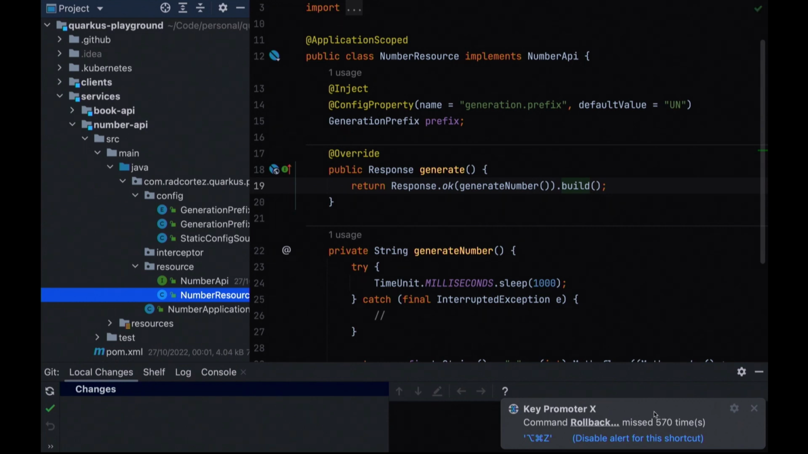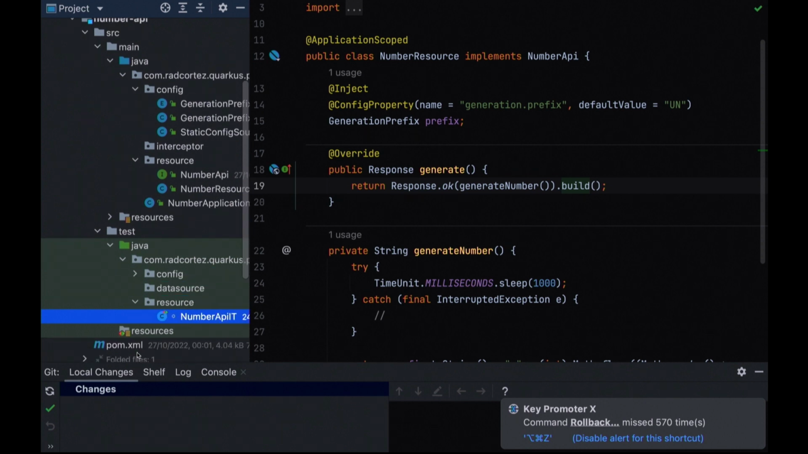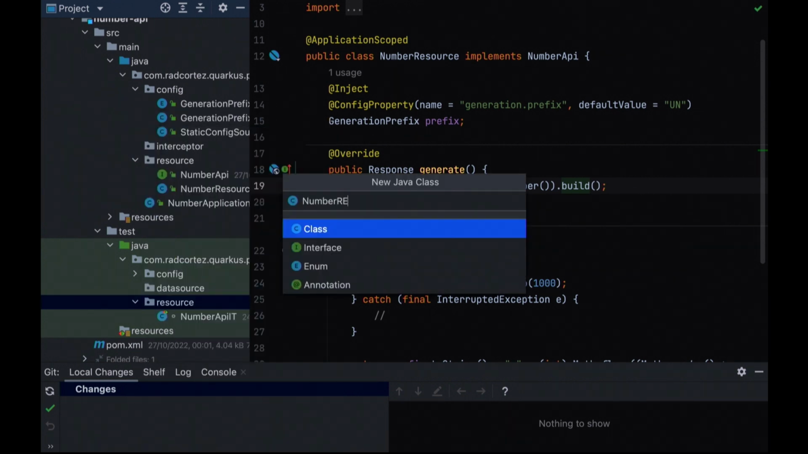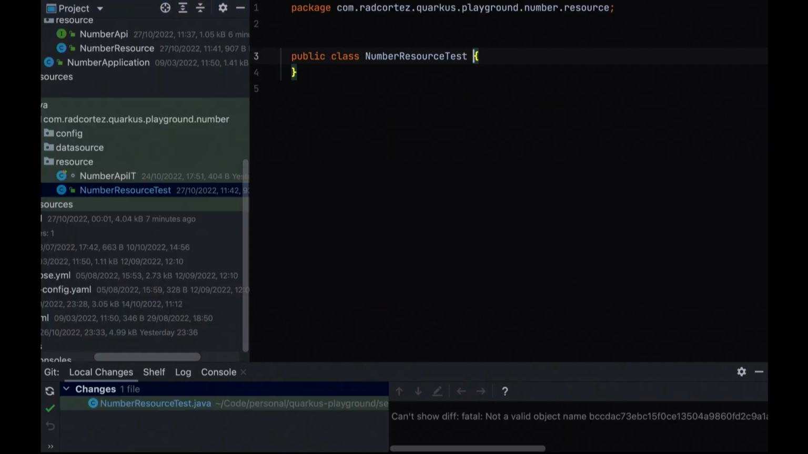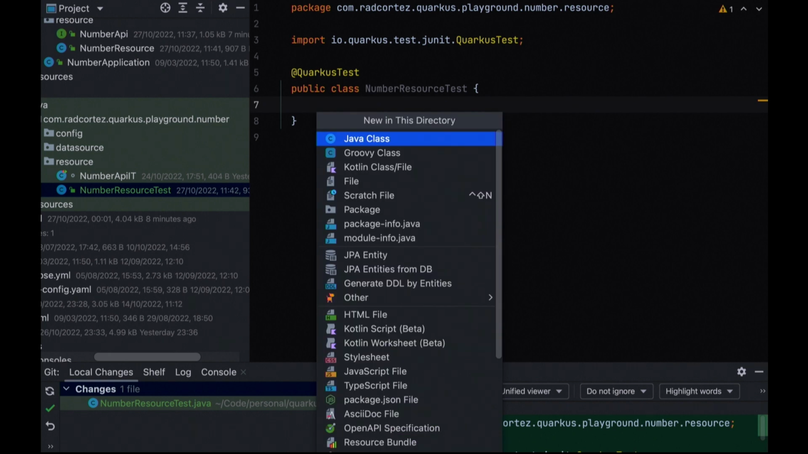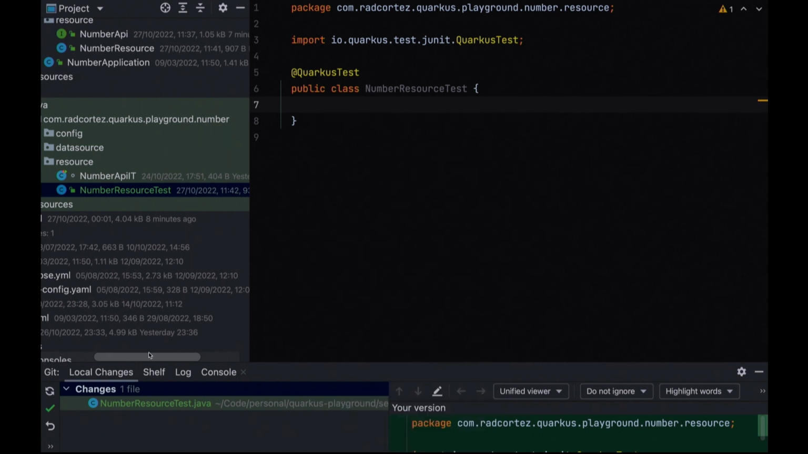So what I'm going to do here is actually add a new test. This is probably the only Quarkus-related API that you're going to see. So now I'm going to create a new test. I'll say number resource test. And the Quarkus API I mentioned is QuarkusTest. This is an annotation coming from Quarkus. This is using JUnit 5, and it just tells JUnit to run the test in a Quarkus environment. But you don't need any other thing for this.